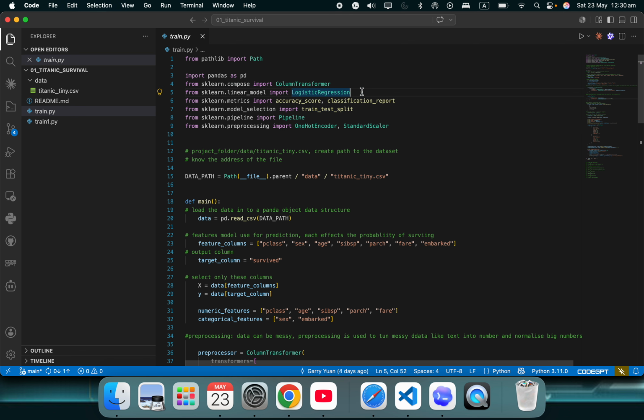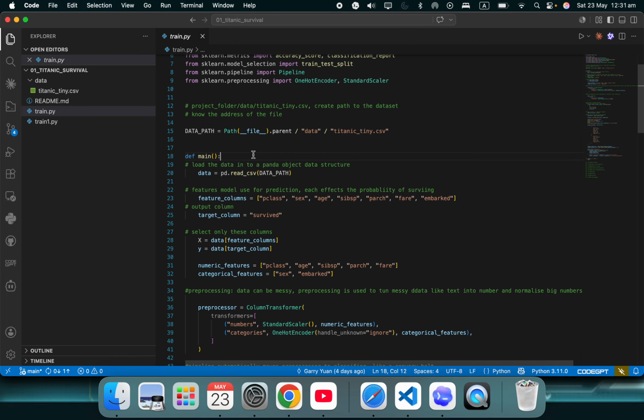For example, we want a logistic regression model, and we want to import this formula from this book, and that's what we're doing. No one wants to type complex formulas in code, and that's why we import a lot of libraries. The first thing you do is define some data paths, so we know the address of the file and can access that file.